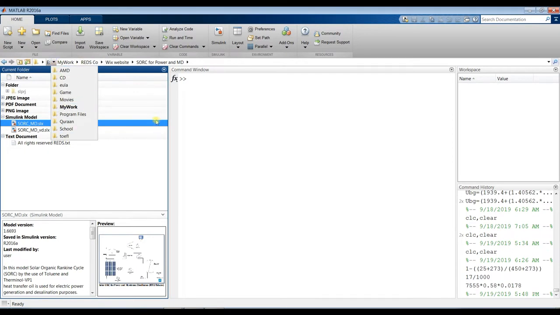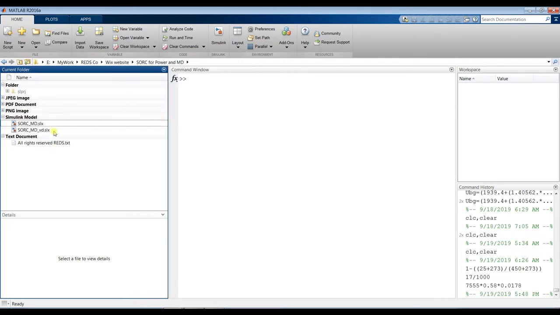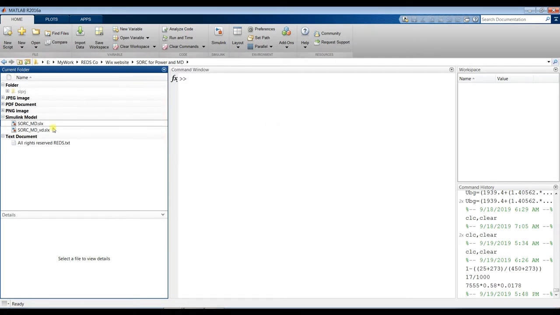Going to your folder, you will find your working folder. This is my working folder, my model folder. I found everything here, so you can click on this small arrow and sort by name and group by type, so you will find everything in an easy way.